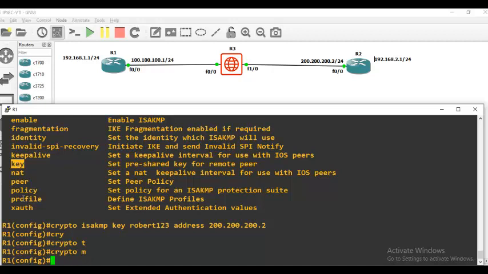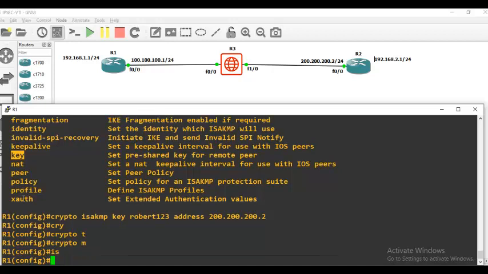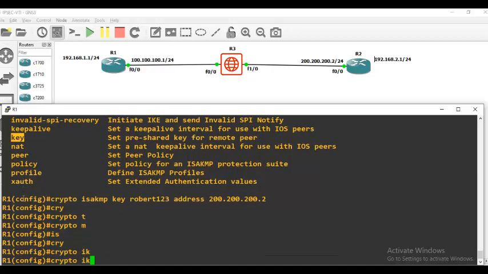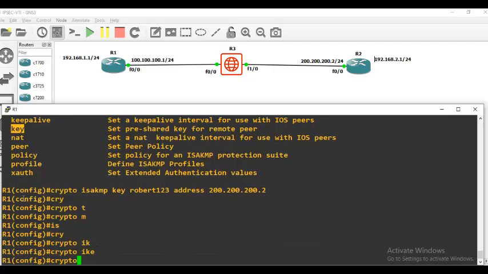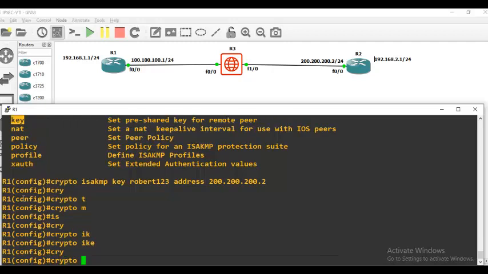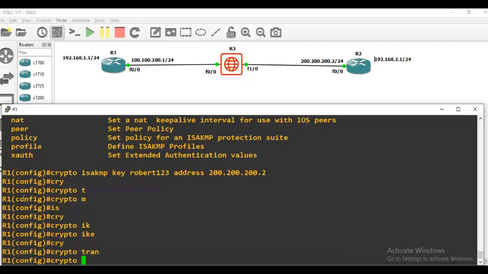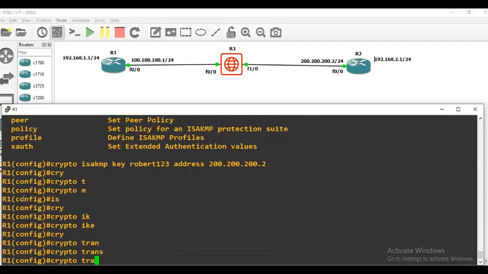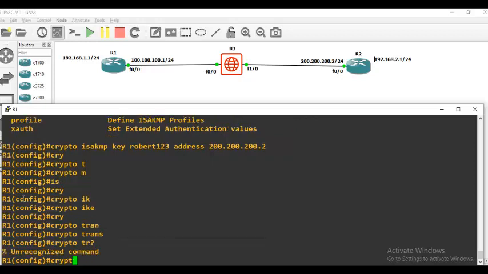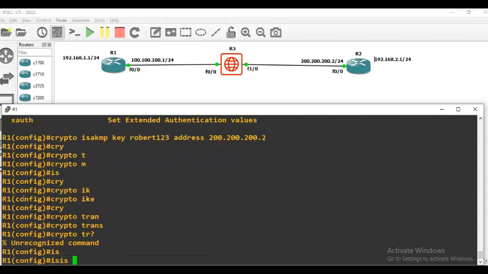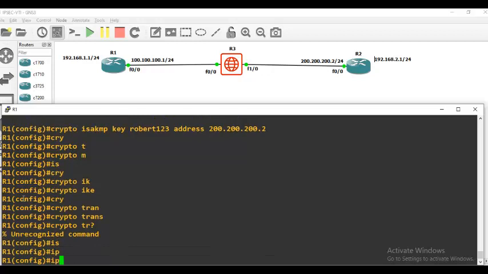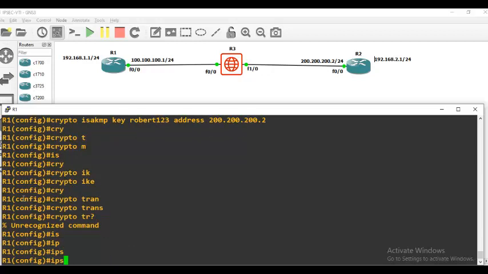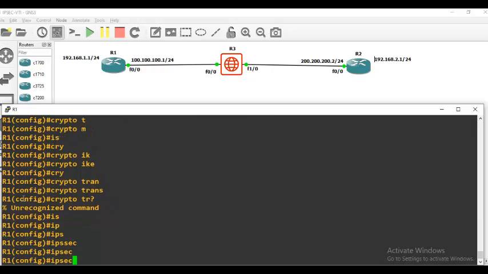Crypto IKE. Crypto. Transforms it. IPSEC. Yeah, IPSEC. Crypto. IPSEC transforms it. Correct.